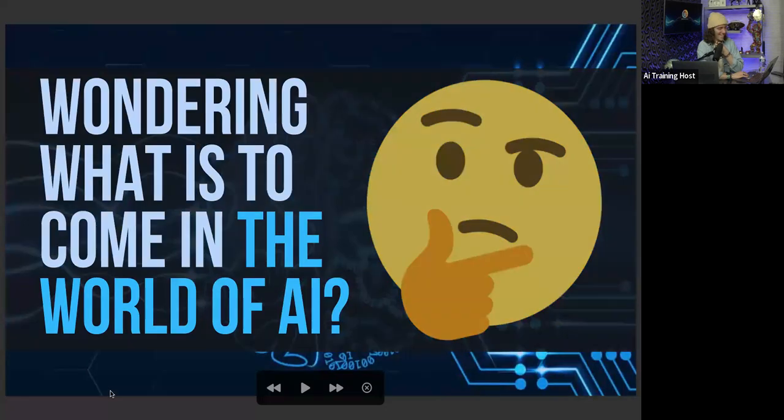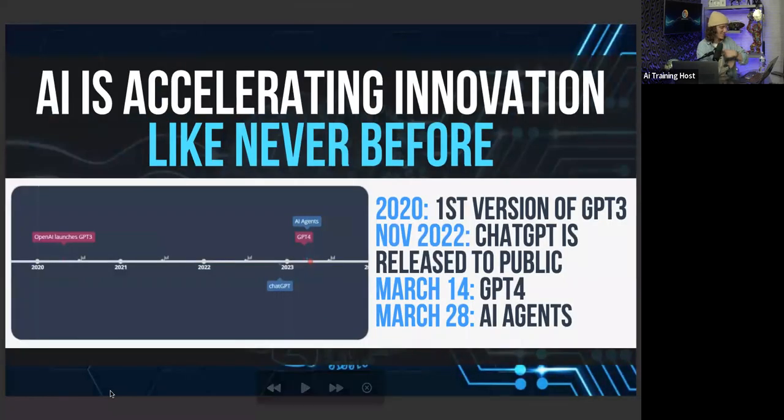So what is to come in the world of AI? Let's go over that. Something super significant is that AI is accelerating at a rate that we have never seen before. It's actually accelerating innovation as a whole at a rate that we've never seen before. So if you look at this timeline, in 2020, the first version of GPT-3 launched. Of course, that was not a public-facing version of ChatGPT. In November of 22, ChatGPT was officially released to the public. Then on March 14th of 2023, GPT-4 was released, which actually has a knowledge repository that is almost 600 times the size of ChatGPT-3.